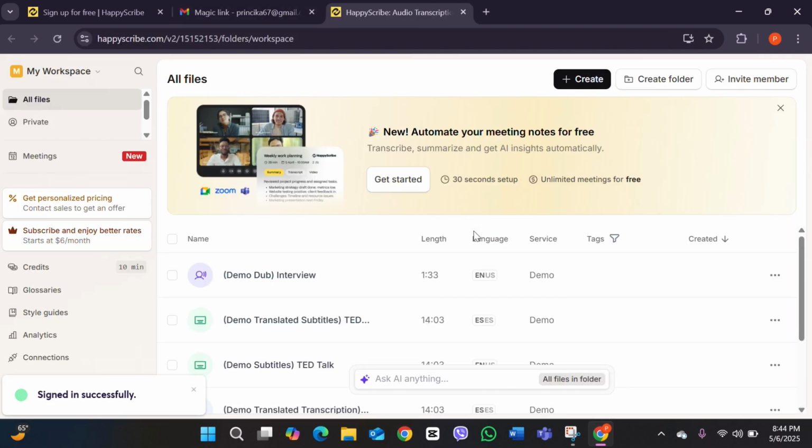And just like this, you have now successfully been logged into your Happy Scribe account. And on the left side here, on the bottom here, you can see your email address and you would now know that you have been successfully logged into your Happy Scribe account. And that is it. That is how you can log into your Happy Scribe account.